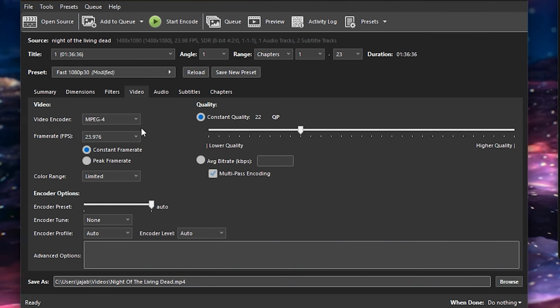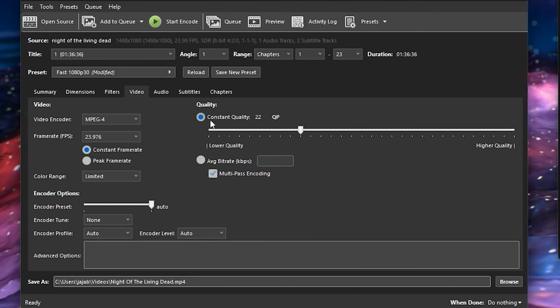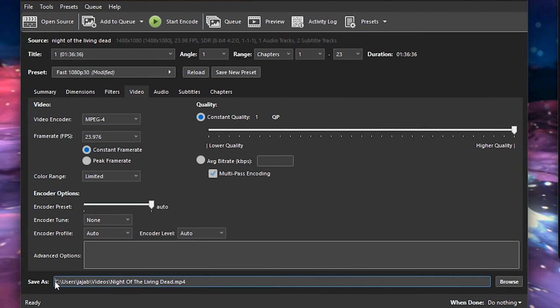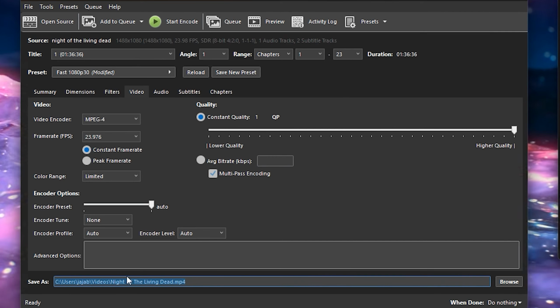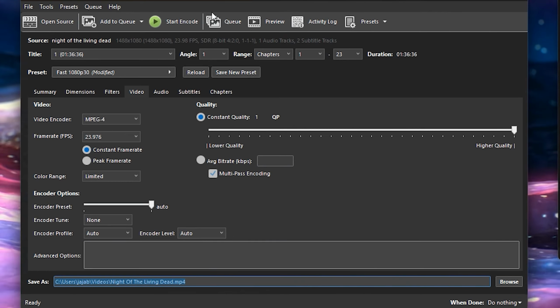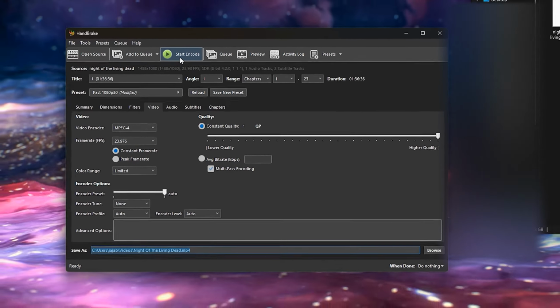For quality, just push it to the maximum. Then pick where you want to save the file. I'm using the desktop, and hit Start Encode. I've already done this encode before recording, so I won't pause here. Let's move straight on.